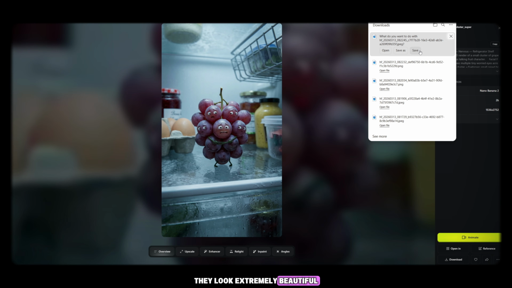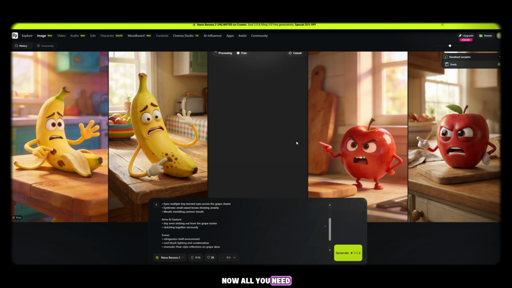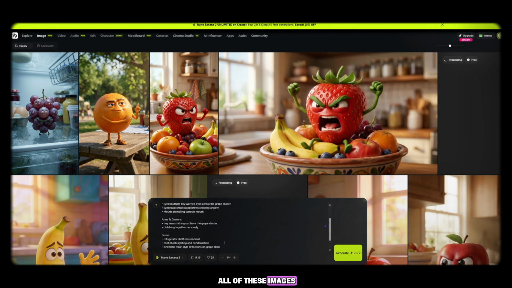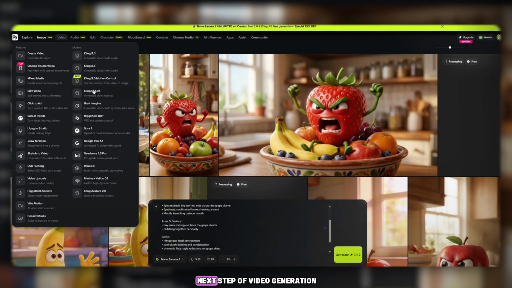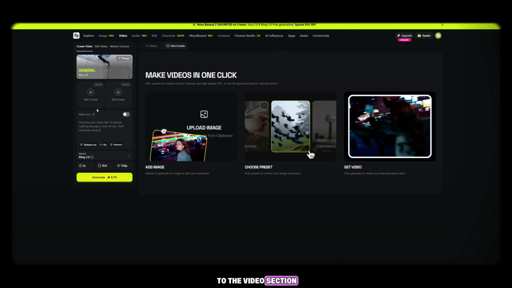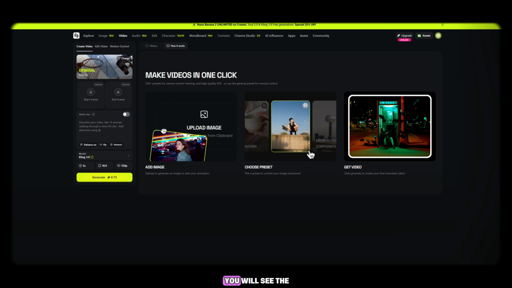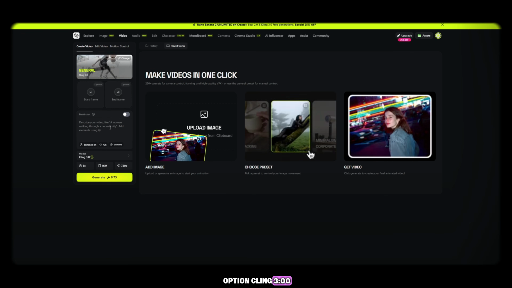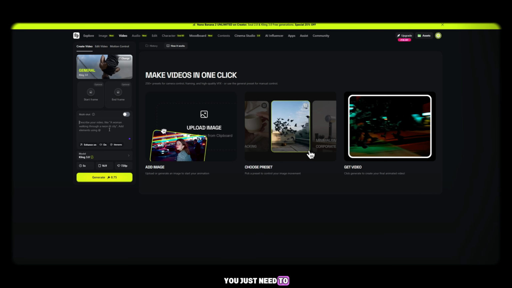They look extremely beautiful and high quality. Now all you need to do is download all of these images because the next step will be video generation. So guys, for the next step of video generation, what you need to do is simply go to the video section. In the video section, you will see the option Kling 3.0. You just need to click on it.